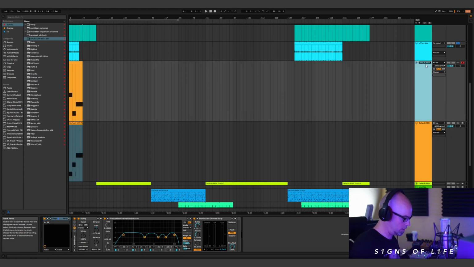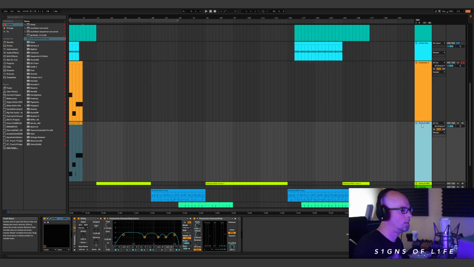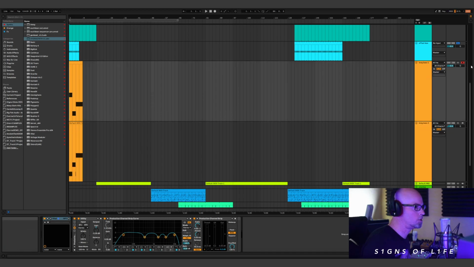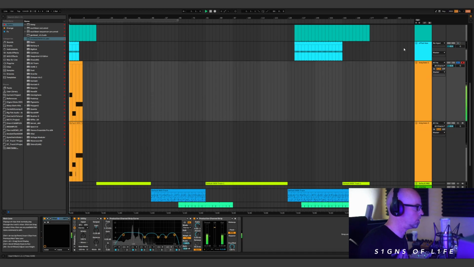So I can label this bass 1. How about long bass 1. And then in here, I'll call this long bass 2. Cool. So now I have this one on the top, which is sort of a different note variation. Okay. That's that. They're both running from Vital. Make sure they're gain staged properly.